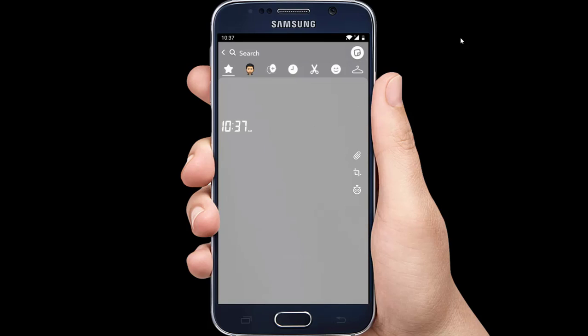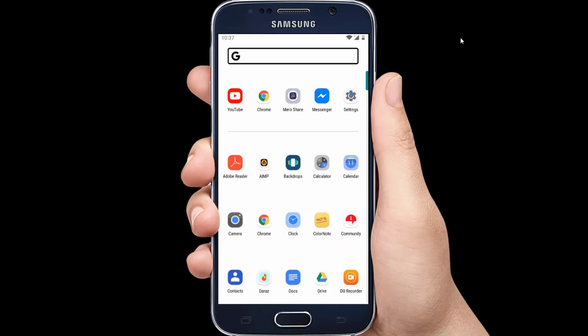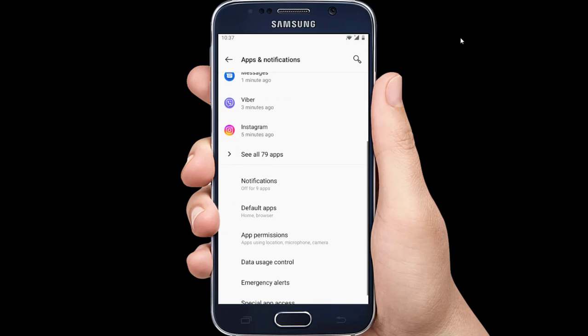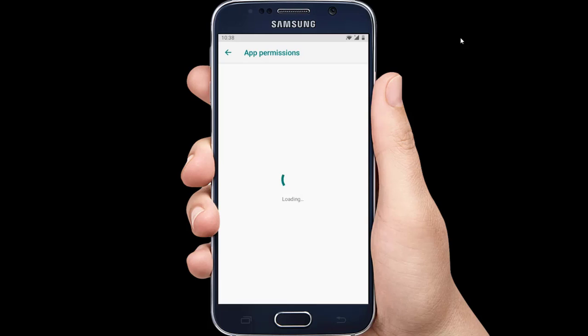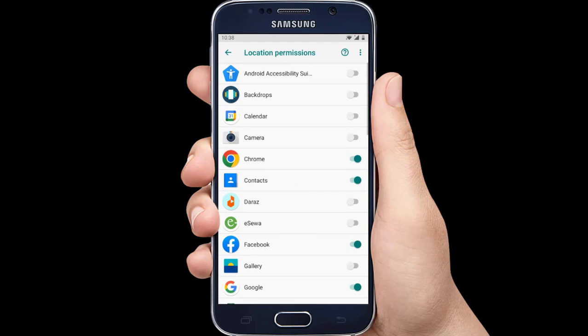If you do not see the location option that you can use, you might have to give location access to Snapchat app. In order to do that, tap on Settings. Then select Apps and Notifications. Go to App Permissions. Go to Location, find Snapchat and toggle it on.